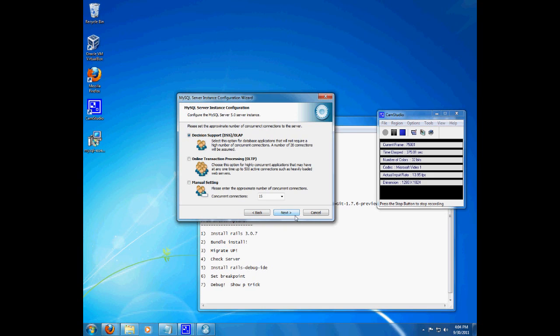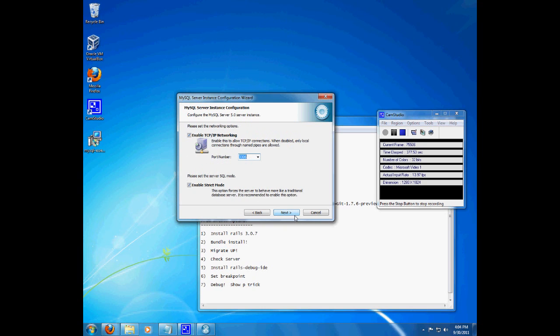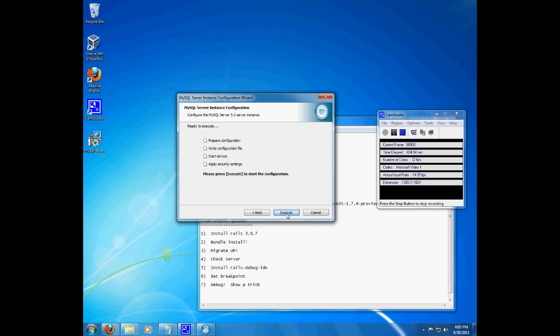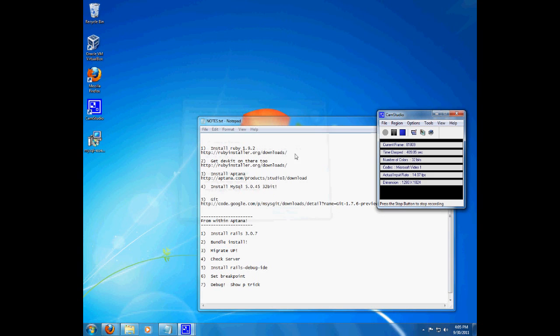Decision support is fine. We're defaulting pretty much everything here, except we want to include the bin directory of MySQL in Windows Path. That's good, and Aptana won't work if you don't do that. Now, set a password, and you should be good to go. Click Finish. Now you've configured MySQL.